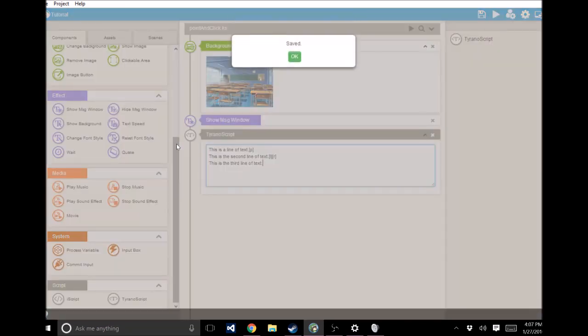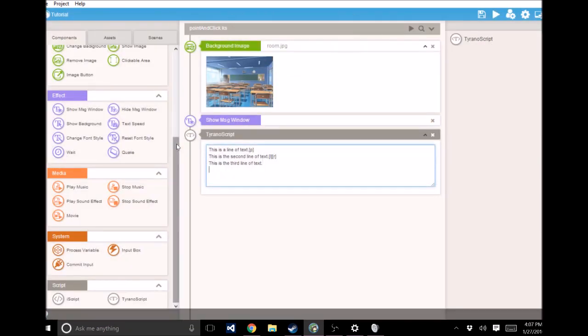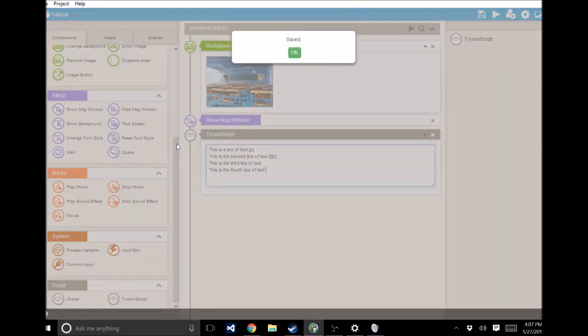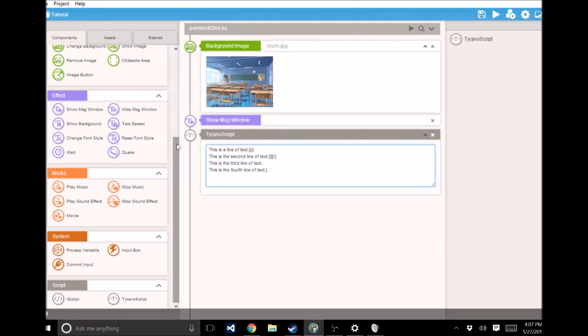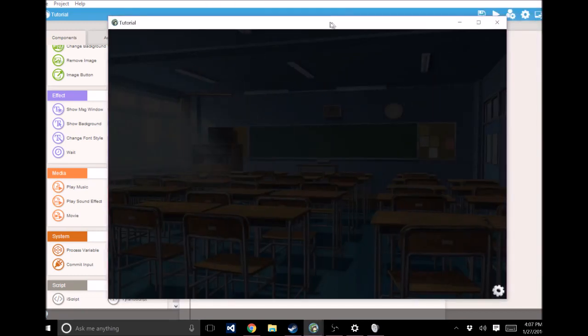And this time, I'm not going to type anything. And on the next line, I'm going to say this is the fourth line of text. So as you can see, I'm also going to put an open bracket, lowercase l, close bracket on the fourth line. As you can see, there's a lot going on in this, and I'm going to explain every single one of them. So let's go ahead and start this scene.